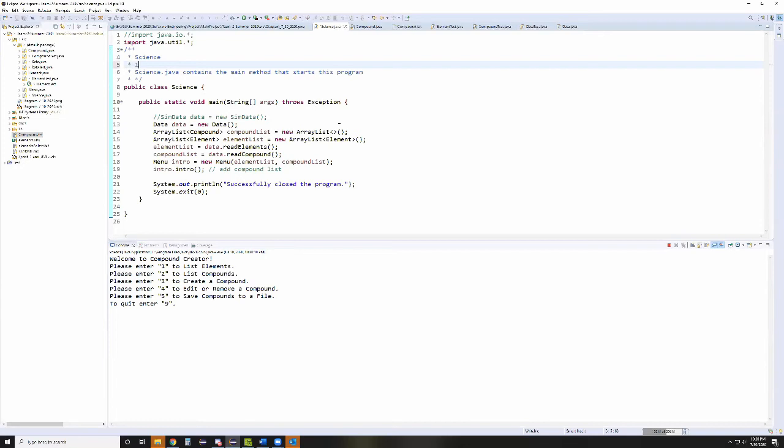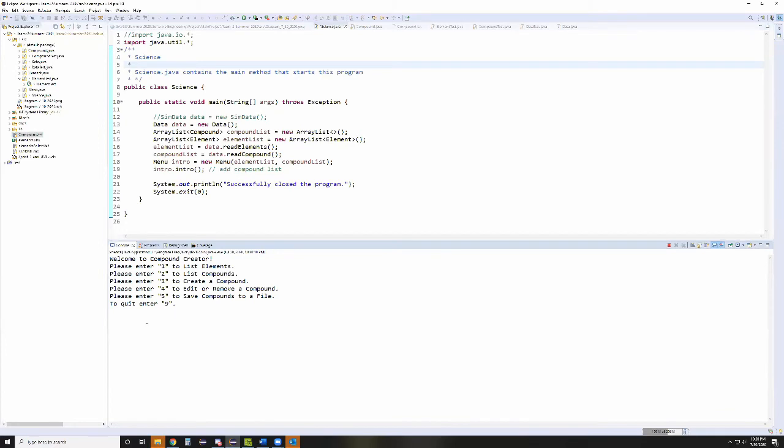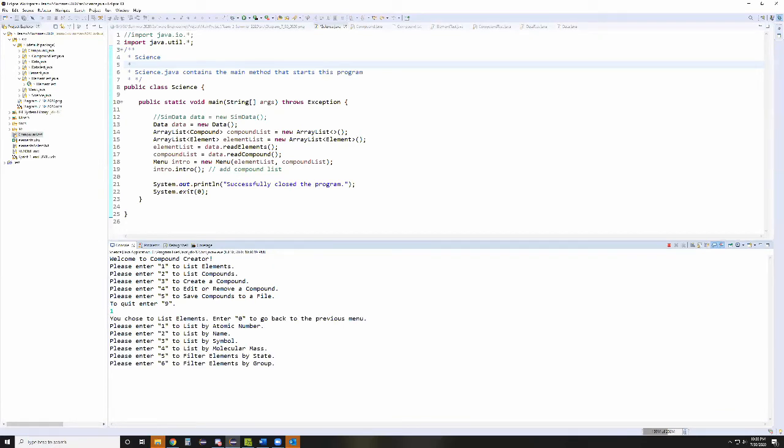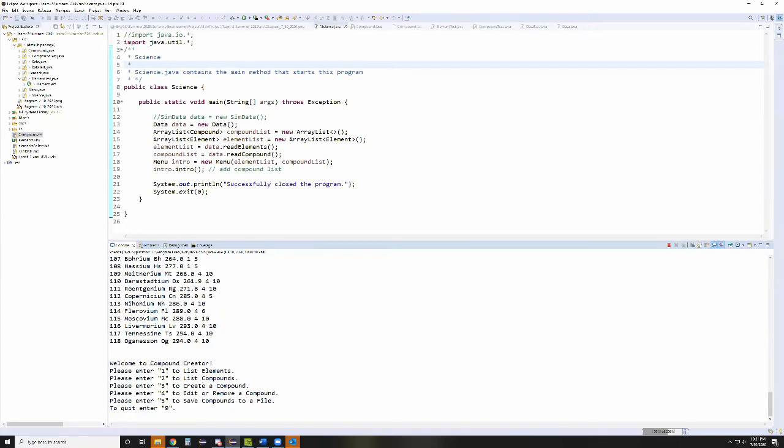So firstly, let me apologize for that. Let me try that again. Firstly, we can list the elements. We can choose how we want to list them or whether we would like to filter them. This time, choose the list by atomic number.